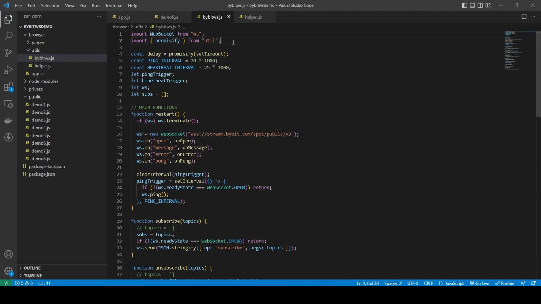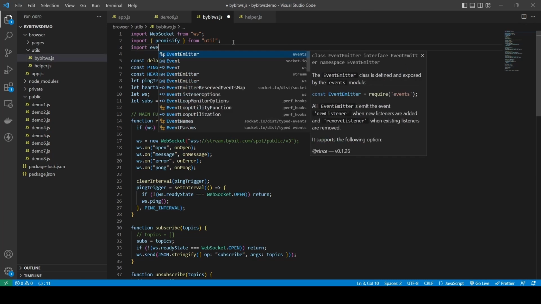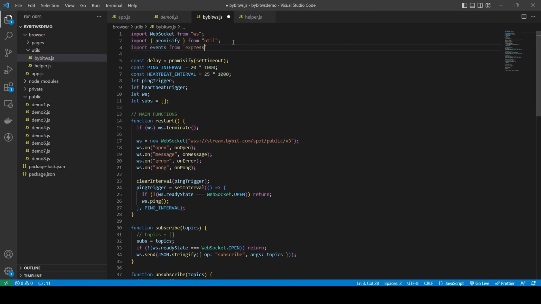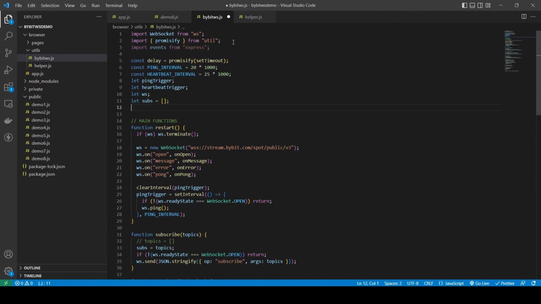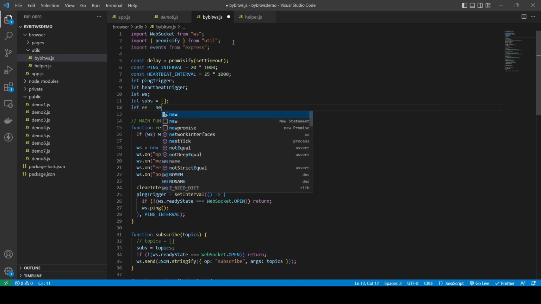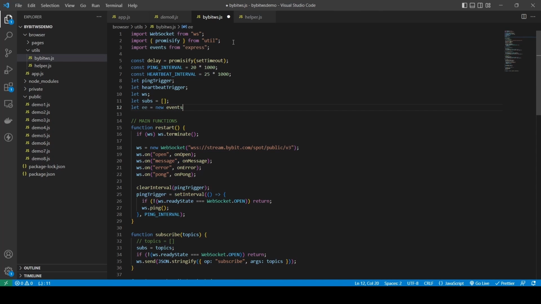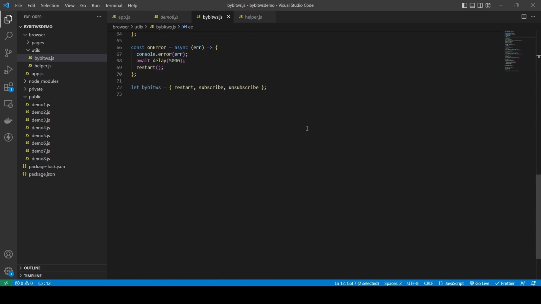It's quite easy. I'm going to import events from events and let eventEmitter equal new events. That's it. I'm going to export this event emitter too.